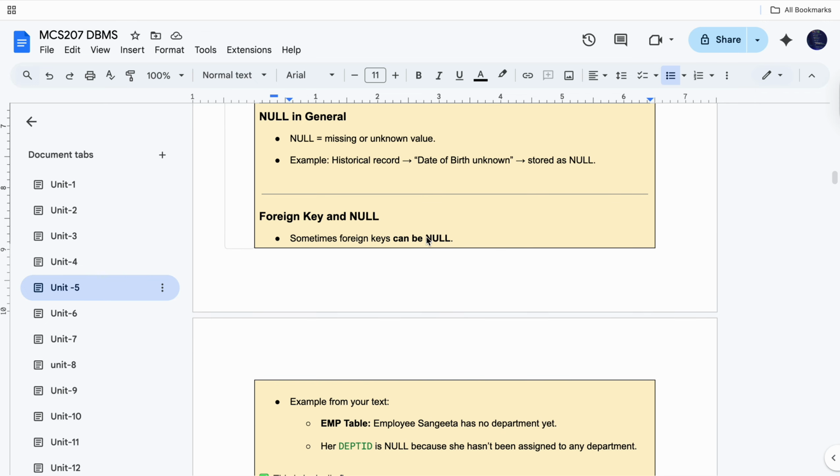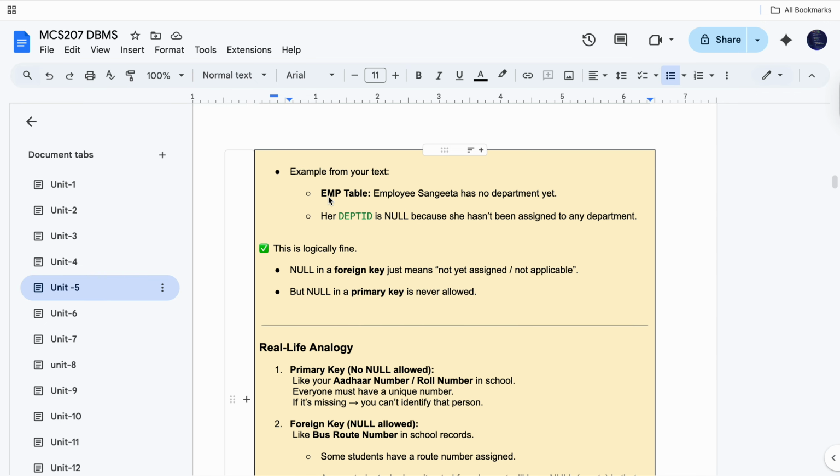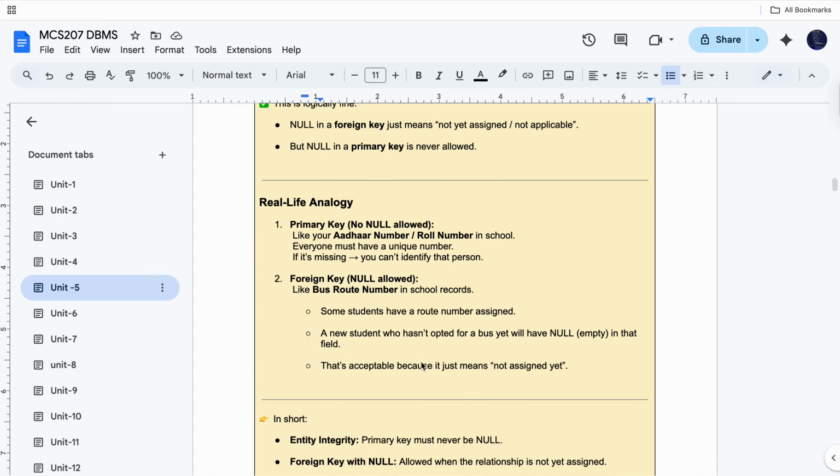Foreign key and null: sometimes a foreign key can be null. Example, in the employee table, employee Sangeeta has no department yet. Her department ID is null because she hasn't been assigned to any department. This is logically fine. Null in a foreign key just means not yet assigned or not applicable, but null in a primary key is not allowed.